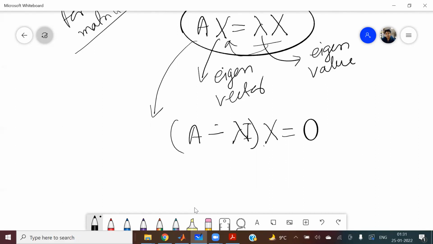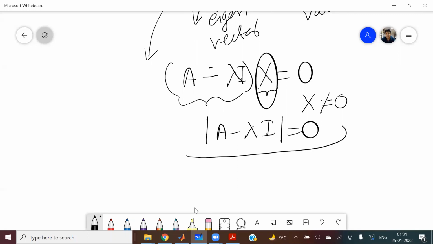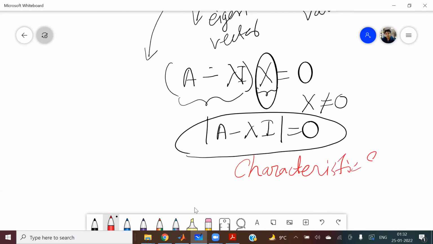So either this term should be equal to 0 or this term should be equal to 0. As I said, x is a non-zero column vector, so x must not be equal to 0. So what does it mean? It means that the determinant of A minus lambda I should equal 0, and this is what is called your characteristic equation.